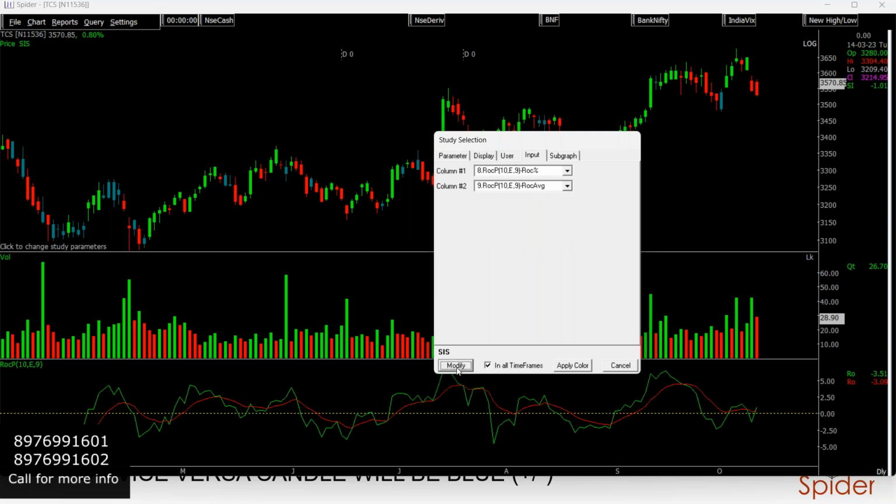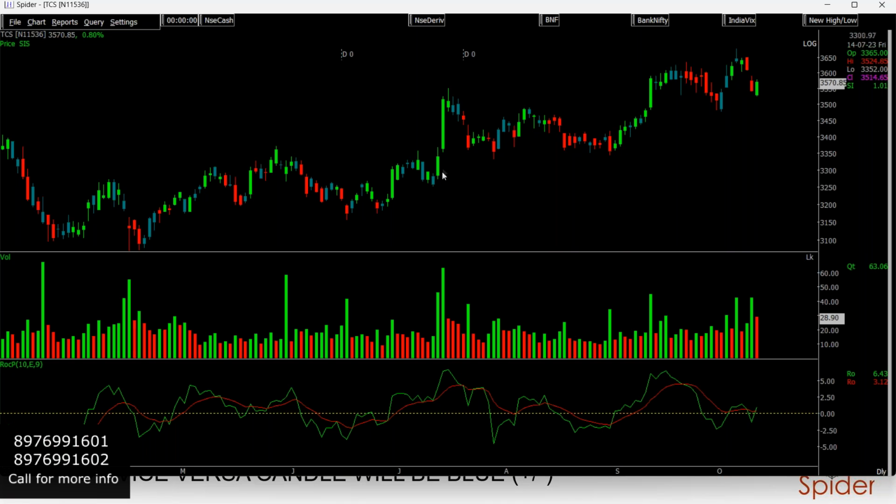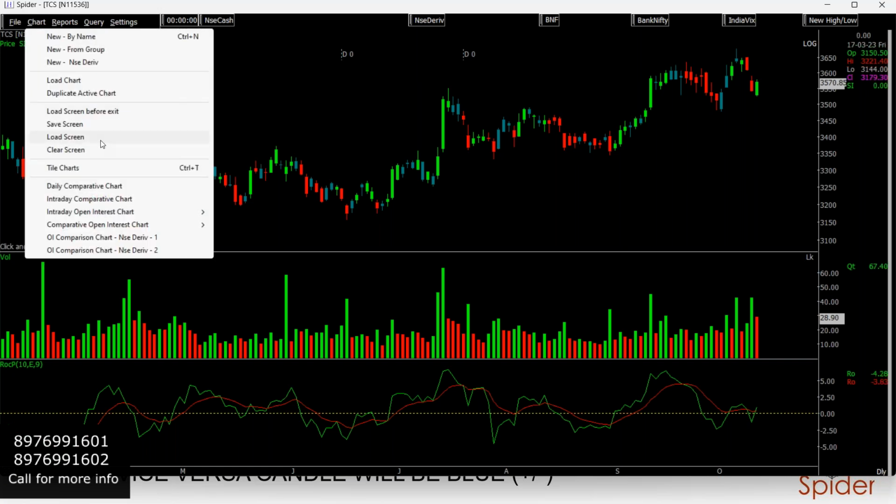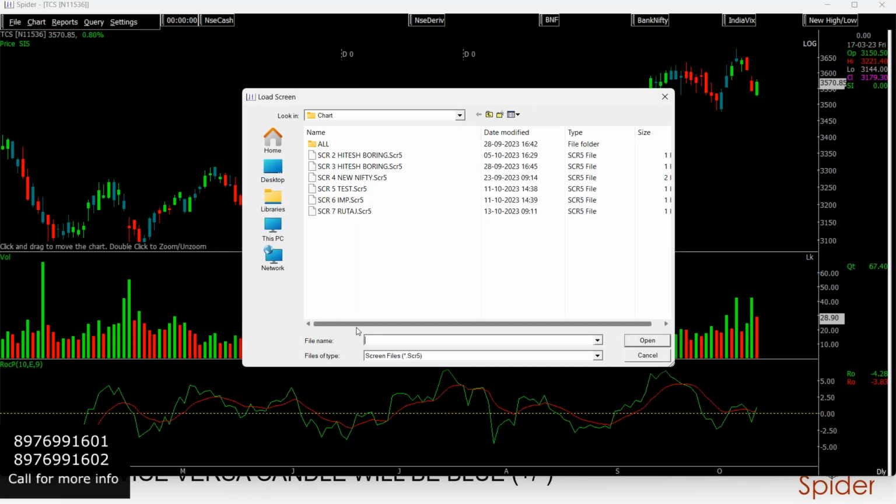Now click on modify. What it will showcase is that the candle would be green when ROC and ROC average are positive. The candle would be blue when one of the parameters is positive and another one is negative. The candle would be red when ROC and ROC average are both falling, both negative compared to the previous bar. This way we can define the trend. Likewise, I have made my own trend template. I'll just show you that.